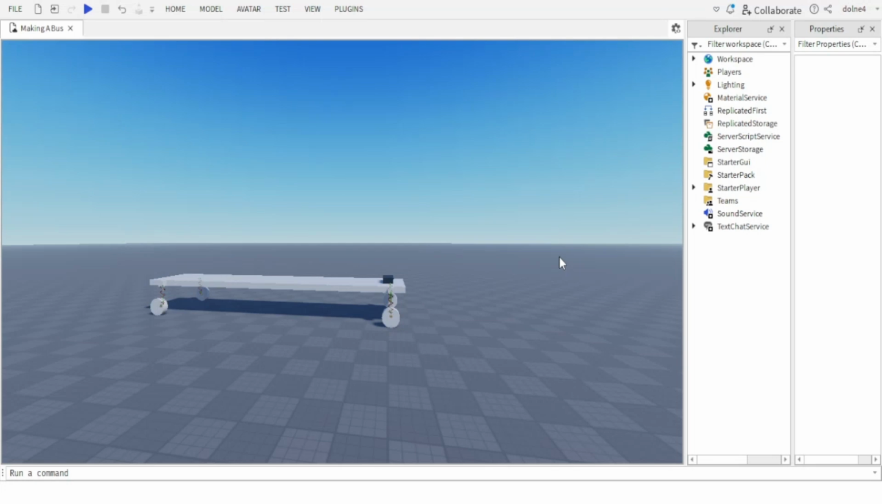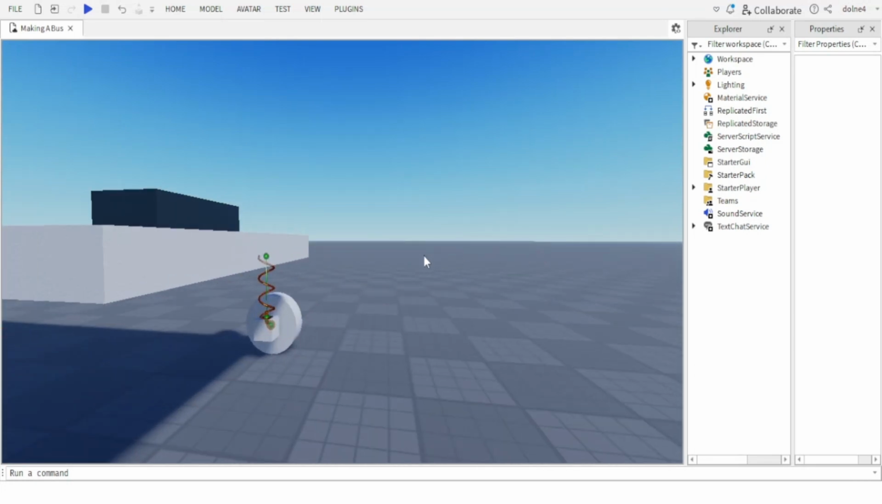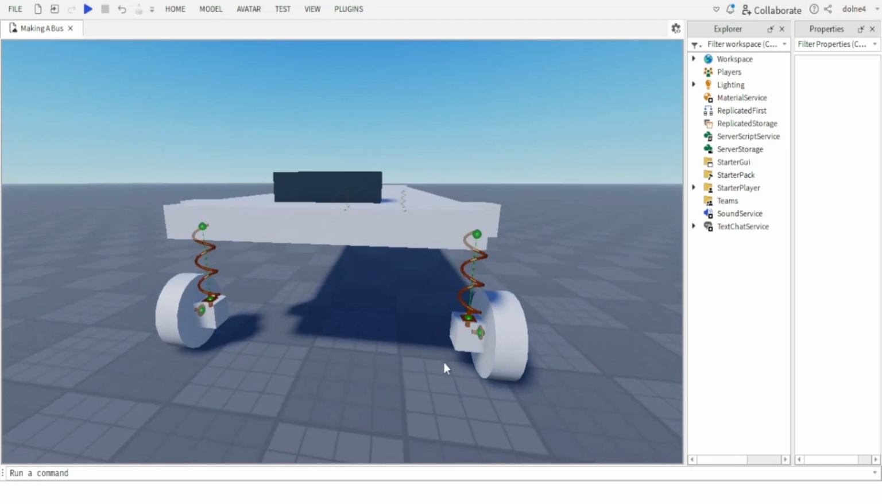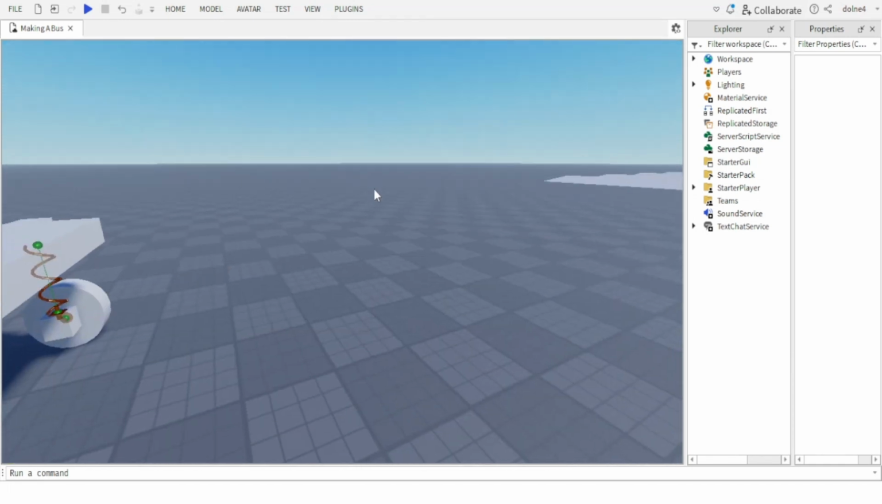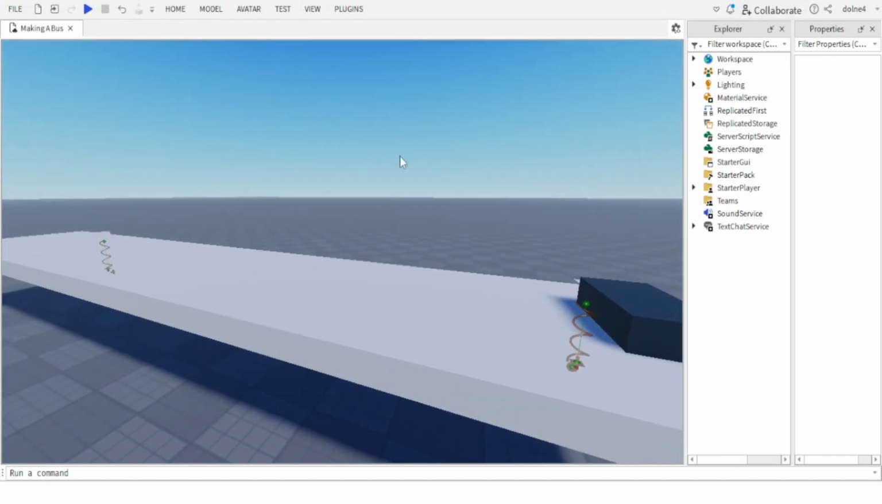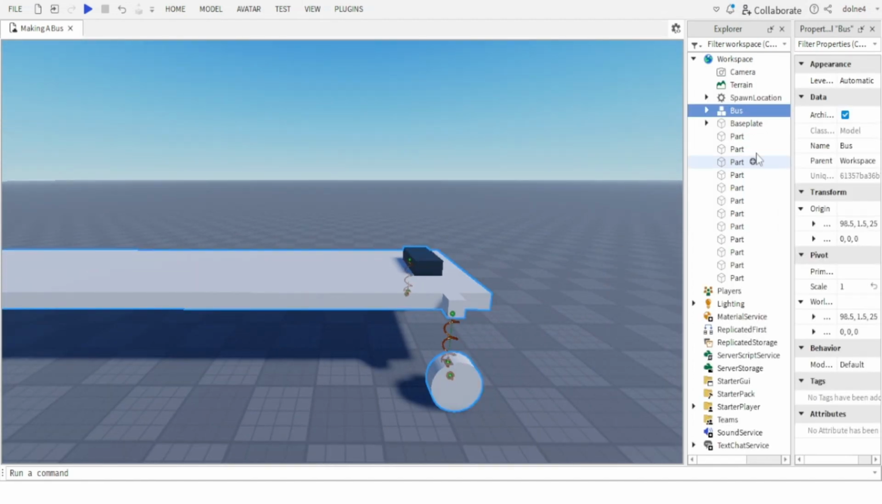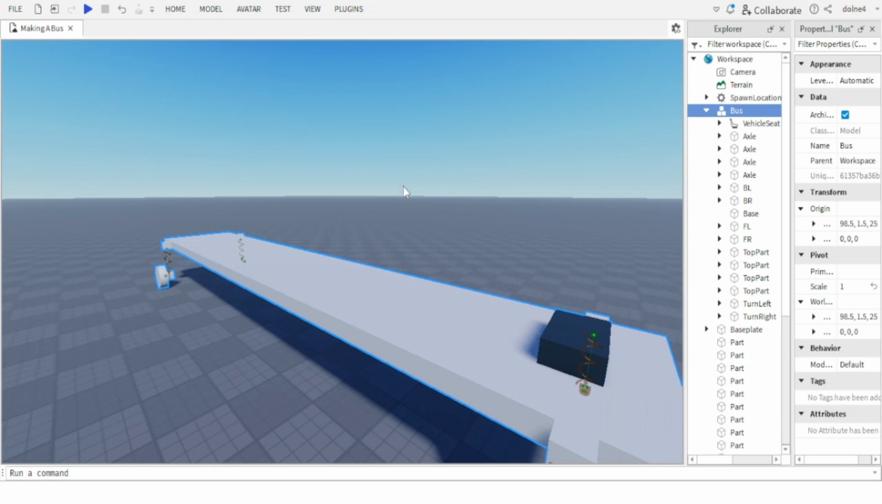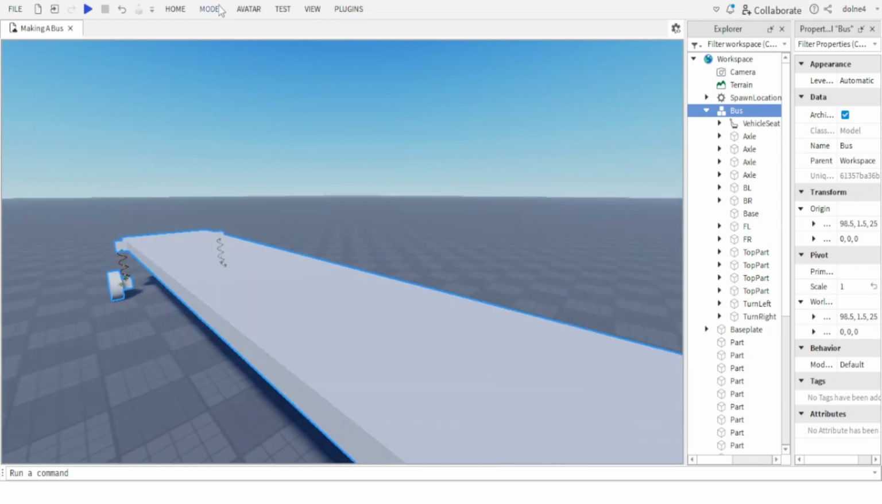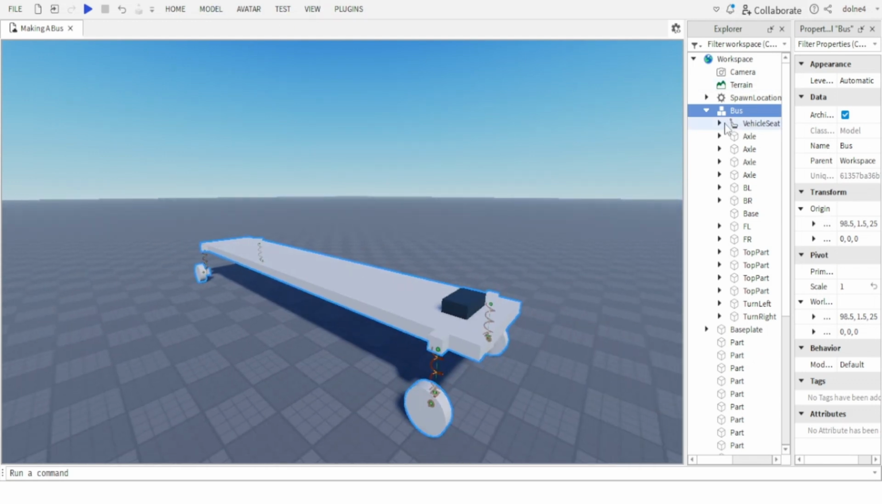Hello everyone, Only 4 here. In the previous tutorial I showed you guys how to make this chassis drivable. And now what I'm going to be doing is show you a way you could script the chassis so it could weld itself instead of having to manually weld it.